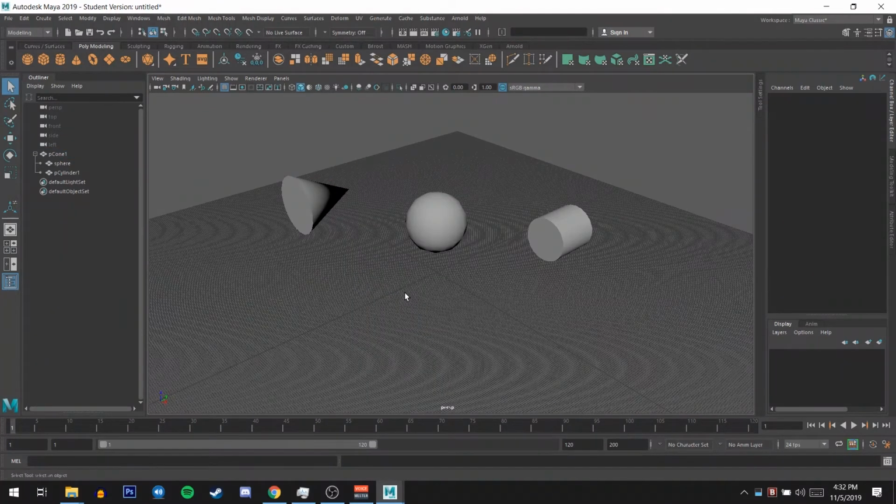Okay, so now we're going to go over the timeline real quick. This just tells you what frame you're currently on if you were to have an animation in here. So you can hold down left click and scrub through. We don't have any animation, so it's not going to show anything.